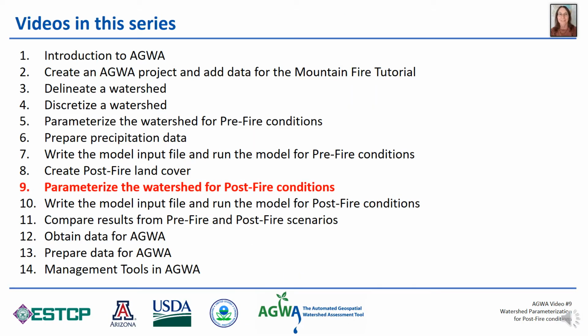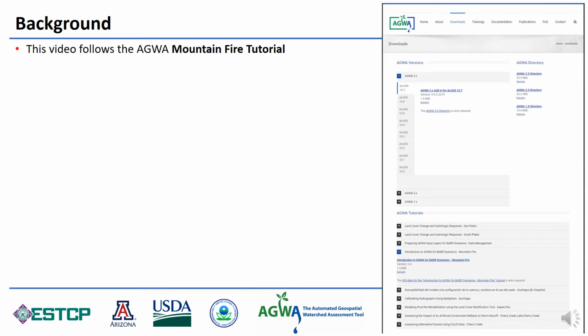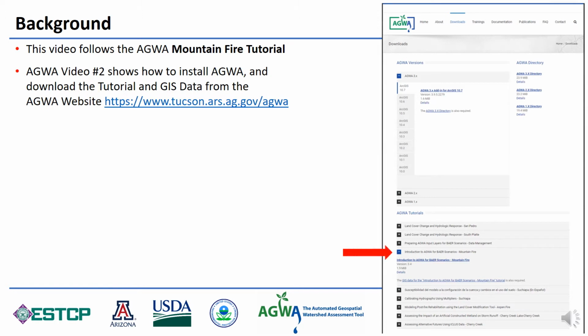ESTCP. This is the 9th video in this series, Parameterize the Watershed for Post-Fire Conditions. This video follows the AGWA Mountain Fire tutorial. AGWA Video 2 showed how to install AGWA, how to download the tutorial and GIS data from the AGWA website, and provided some background on the Mountain Fire.